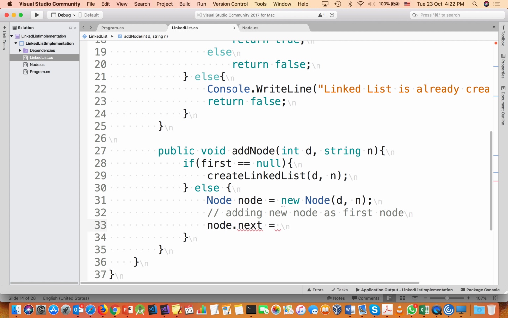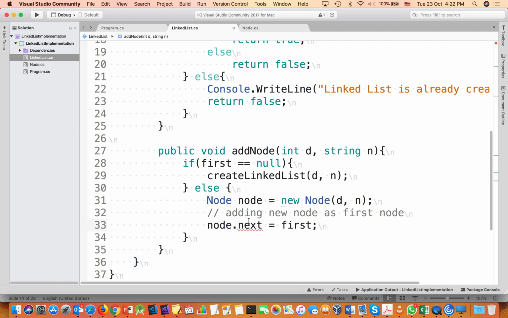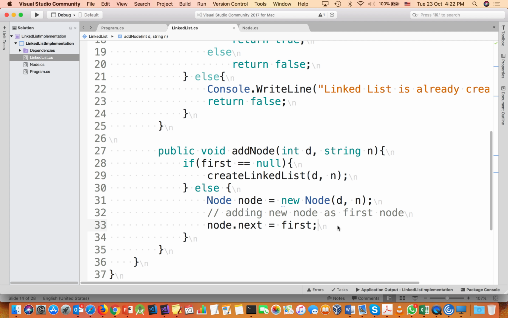We say node.next is equal to node.next. Node.next equal to first. Simple. Node.next. Why is it giving me this error, that it is inaccessible due to its protection level? Okay, we need to make it public, but what does it mean by public? If we make it public, then okay, so node.next is equal to first.